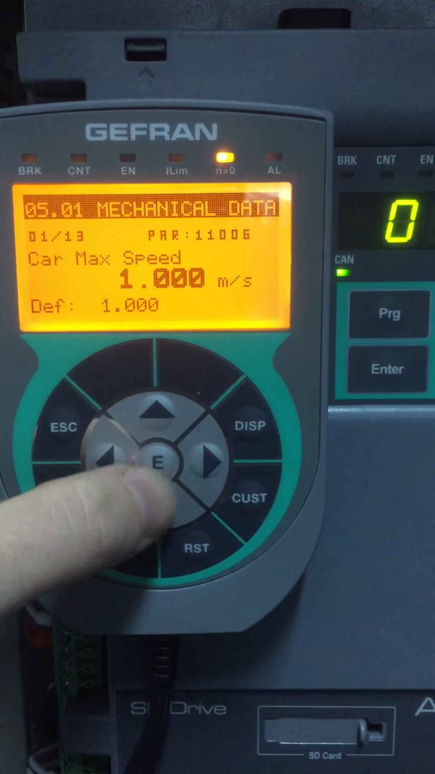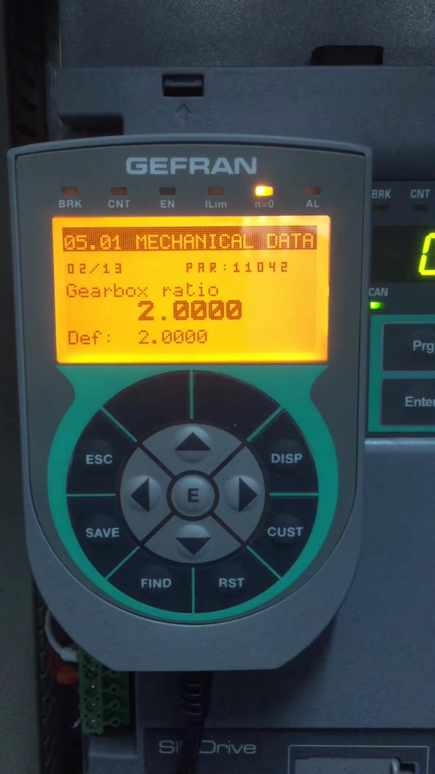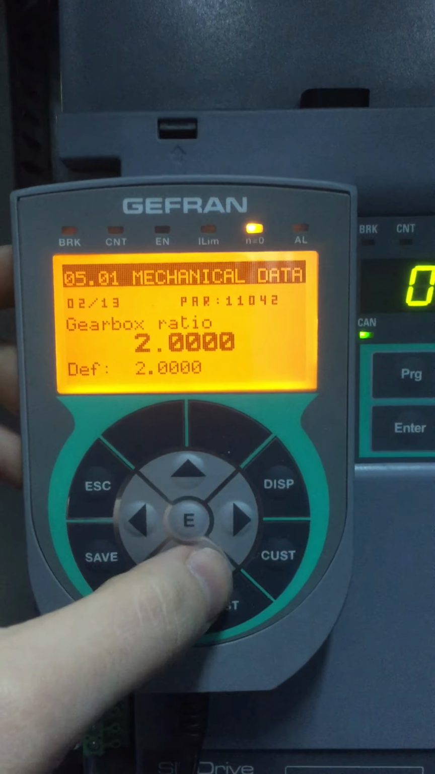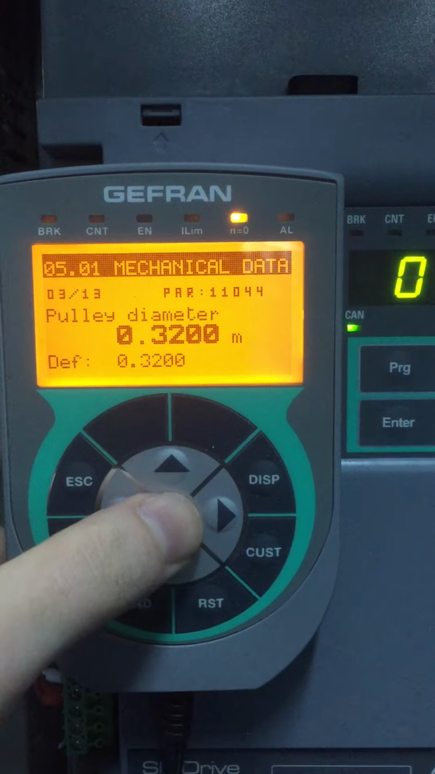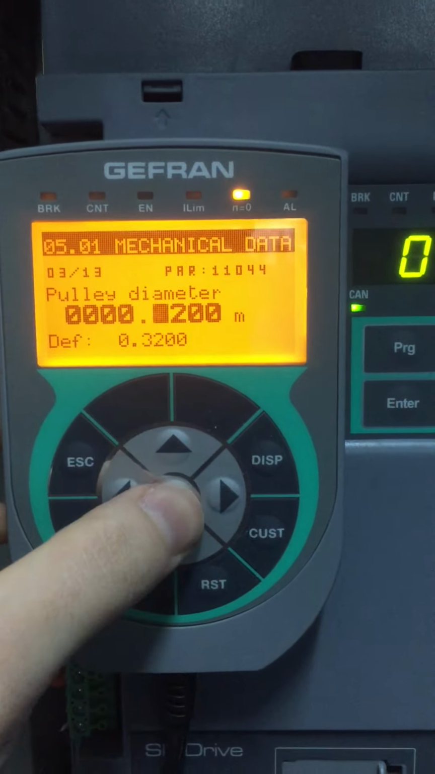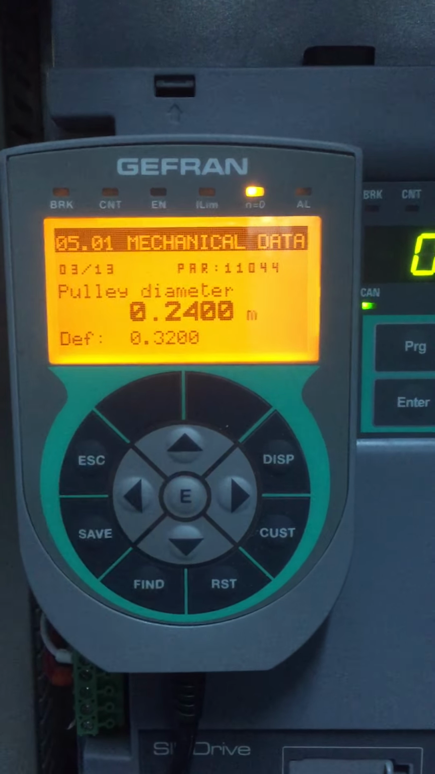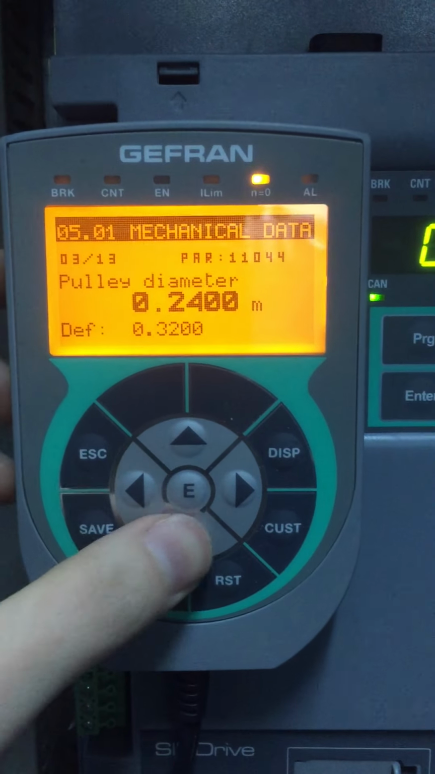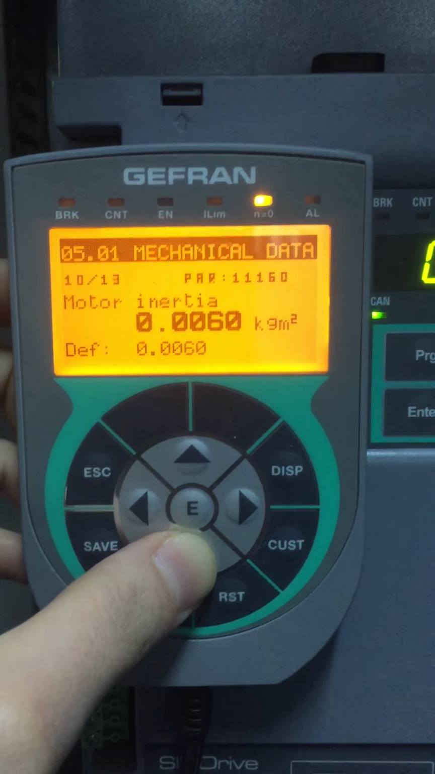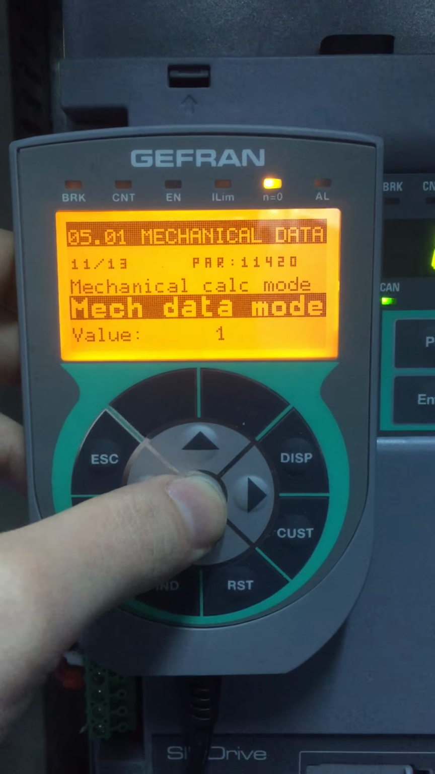Inside the lift, enter the mechanical data. For gearbox ratio, if it's direct drive, you need to enter 1. If it's 1/4-2 suspension, you need to enter 2. And for the pulley diameter, you need to enter the measured data from your motor. For our motor, we measured 24 centimeters, so I'm entering 0.24. I'm pressing down to find mechanical calculation mode and switching it to mechanical data mode.